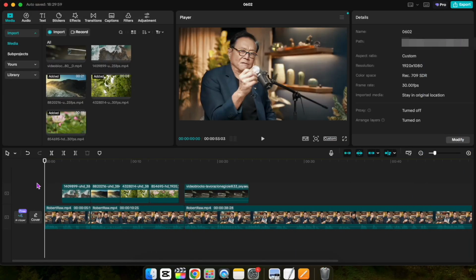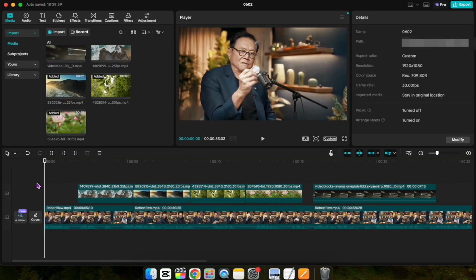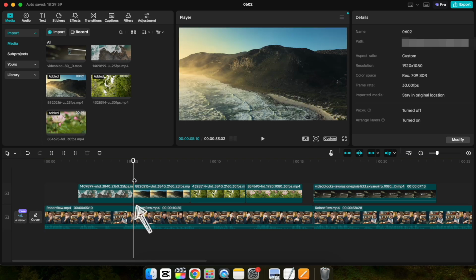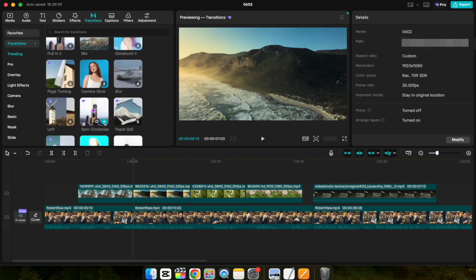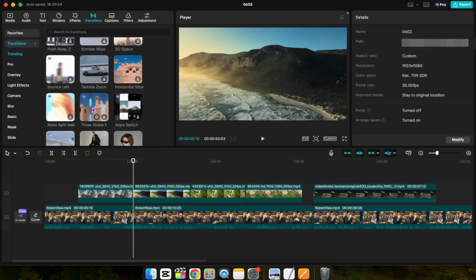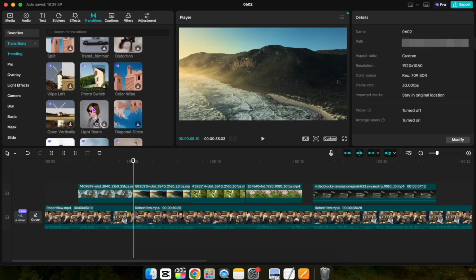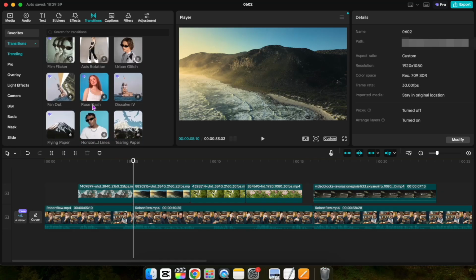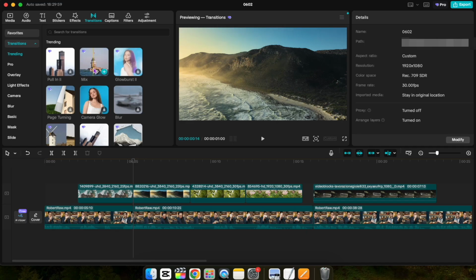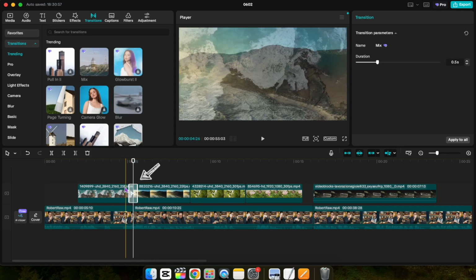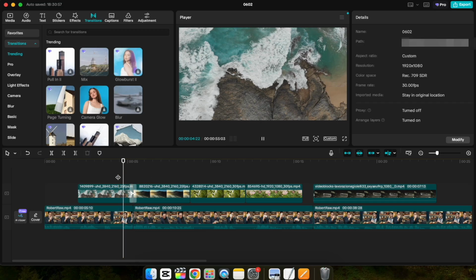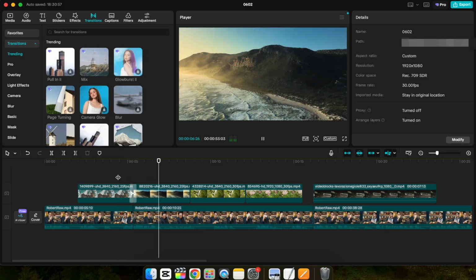Now let's improve the flow between clips by adding transitions. I'm positioning the playhead at the edit point between these two clips and clicking on the transition button in the toolbar. CapCut offers many transition options, but for YouTube videos, it's best to use simple transitions sparingly. I'm hovering over different transitions to preview them and selecting a simple cross dissolve, which works well for indicating a slight passage of time. The transition now appears as an icon at the edit point in our timeline.